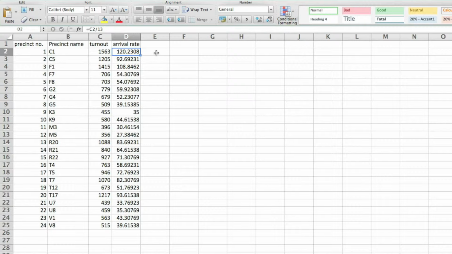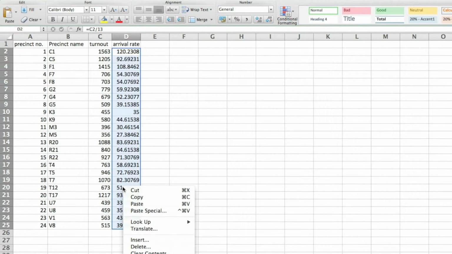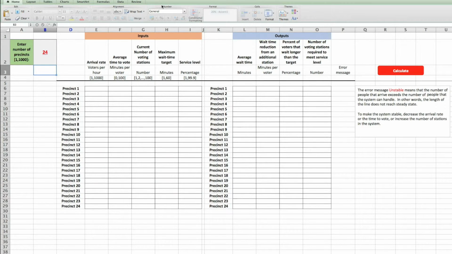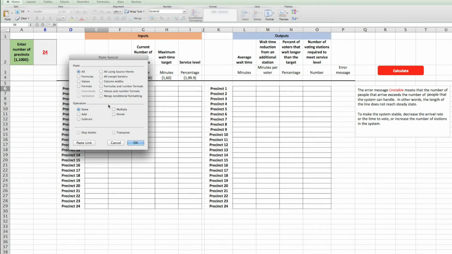I'll first of all use the mouse to highlight the data I want to copy over to the tool. I then right-click on the mouse to call up the menu. I click on Copy, and then switch back to the tool. I then go to the very first cell under the arrival rate column. I right-click on the mouse and find the option that says Paste Special. I then click on the menu option that says Values, and the numbers are put into the column where they belong.